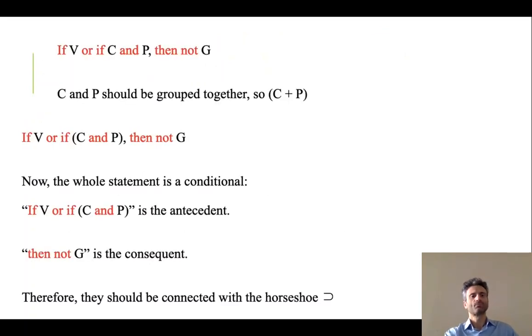C and P should be grouped together because, remember, it's a conjunction, C and P. So we know we use parentheses and we put them together, we isolate them. Furthermore, the whole statement is a conditional statement. Remember, if, then. So the antecedent is all this, V or if C and P, and the consequent is G.